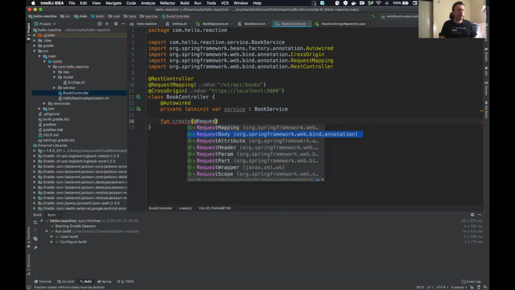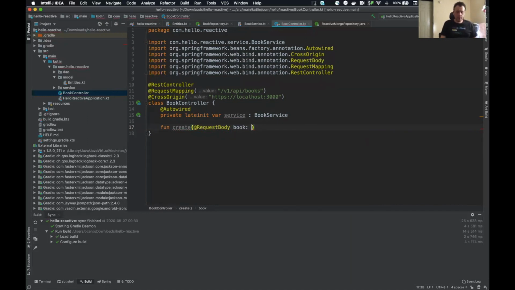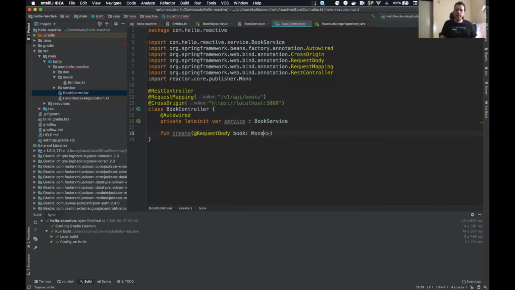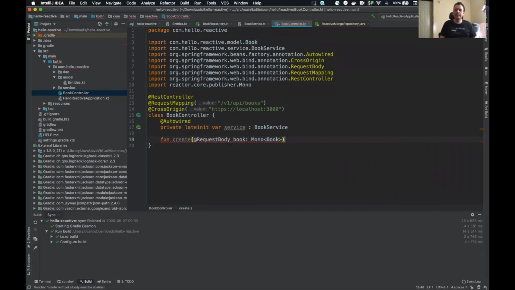For the request body, we will have a new book type that will receive it from Mono. As you can see here, in the Reactive stack, Spring will receive the payload from the client and will convert it to a Mono type inside of our Reactive, in this case, our native server.